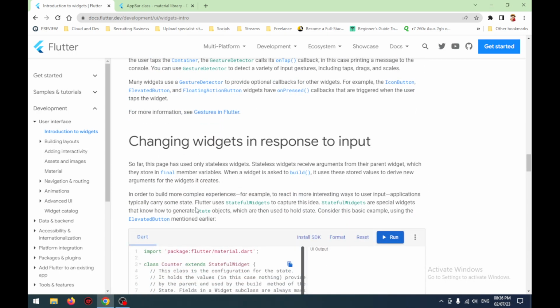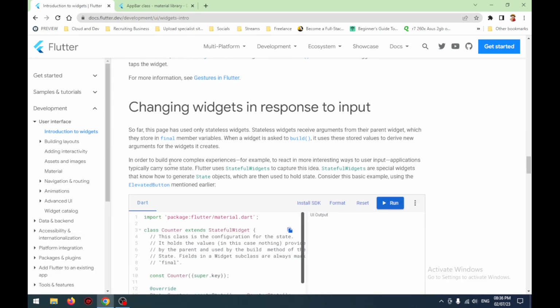Changing widgets in response to input. So far, this page has used only stateless widgets. A stateless widget receives arguments from its parent widget, which it stores in final member variables. When the widget is asked to build, it uses the stored values to derive new arguments for the widgets it creates in order to build a more complex experience. For example, to react in a more interesting way to input, applications typically carry some state. Flutter uses stateful widgets to capture this idea. Stateful widgets are special widgets that know how to generate state objects, which are used to hold state.